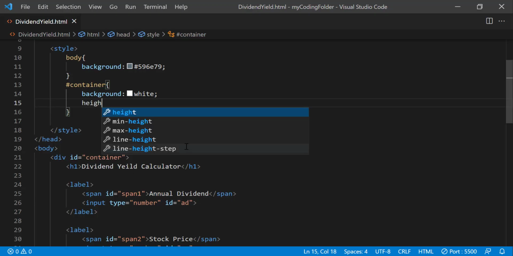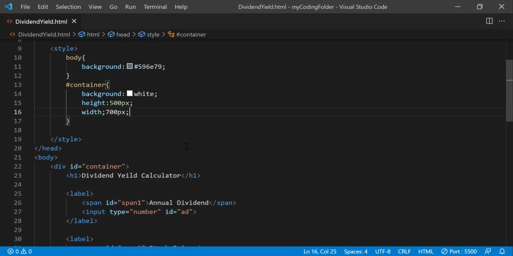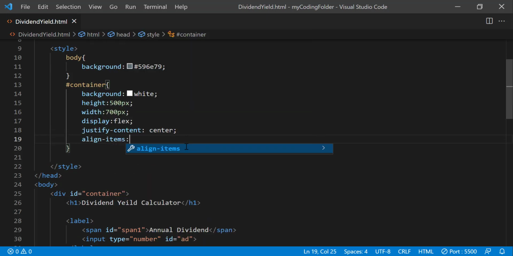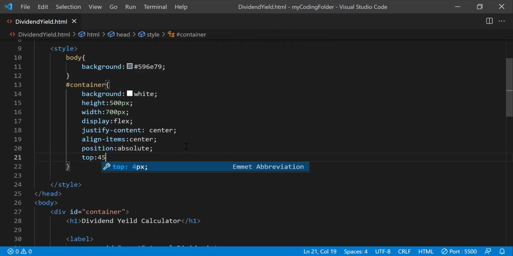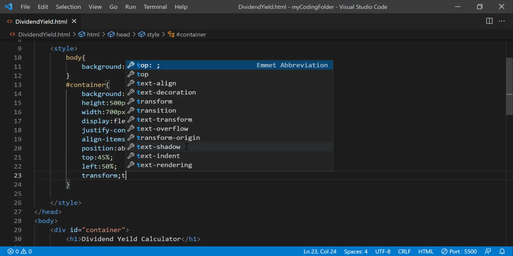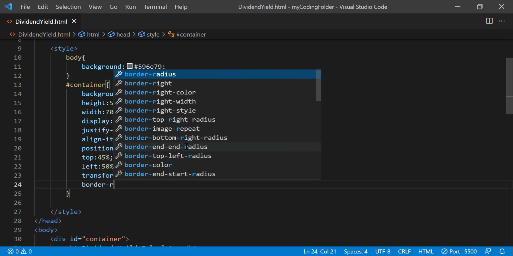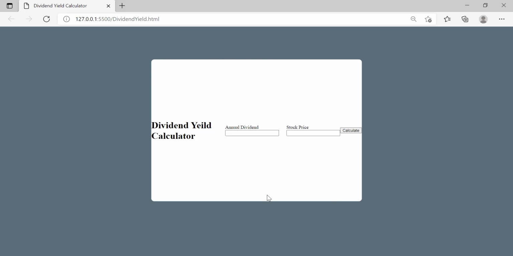background, and we'll do height 500 pixels, width 700 pixels, display flex, justify content center, align items center as well, position absolute, top 45%, left 50%, transform translate negative 50% and negative 50%, and we'll do border radius 10 pixels, which should round off our container's corners like that to make it more round.